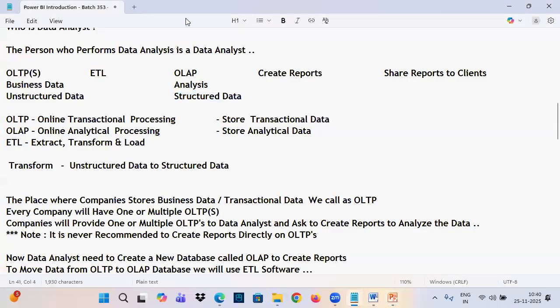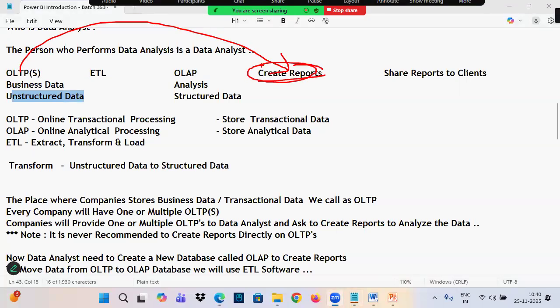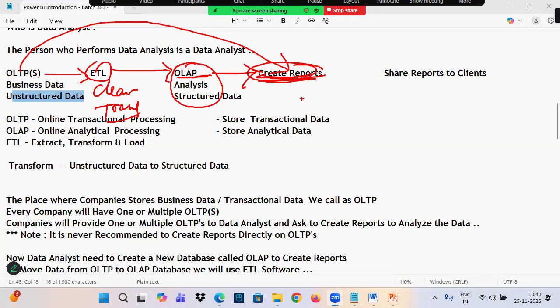So in a small example I said, OLTPs contain what? Unstructured data. When I try to directly go and create the reports, we don't get proper results in the reports. That is the reason we need to bring the data to the ETL software and we need to clean the data or transform the data. Once you clean or transform the data, that data will be stored in one database called OLAP. That data we will use for creating the reports, guys.